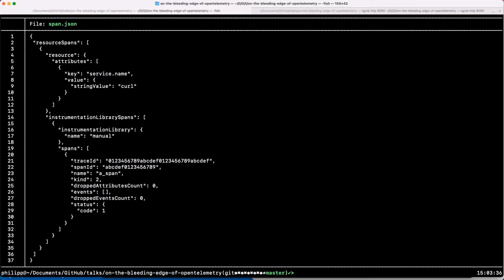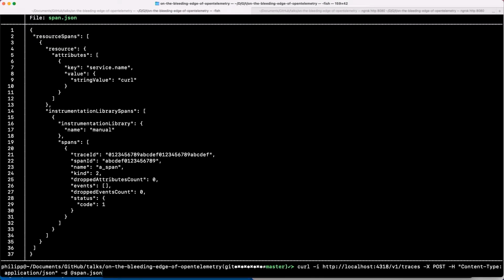So this is the minimum that you need to send to a backend. There are more fields that you probably want to have in practice, but this is the minimum set to get started with. So I say this is coming from a service that I name curl, because I'm sending this by curl. I instrument my application manually, and then I say this is the trace ID that I generated in my head, and a span ID. You can see these are not very random, but I just said I generated these, and I call it a span. And then you can look up in the spec what the kind and the status code, etc. are. Those are not so important right now. And then you can just curl that.